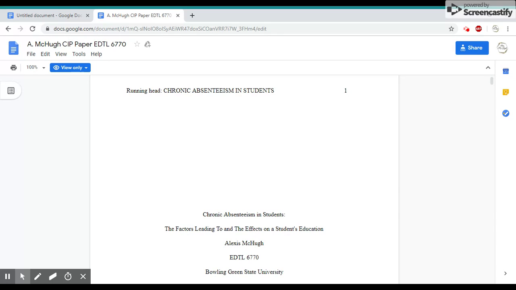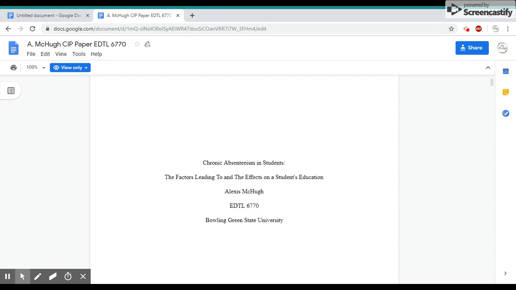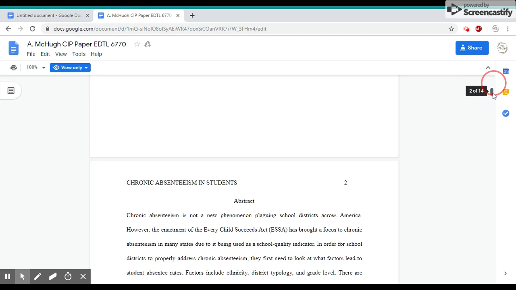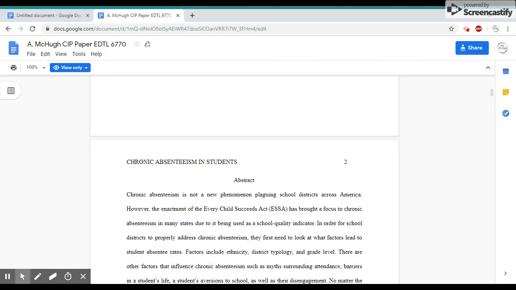That would be way too long to have in the header portion of my paper though. So for my headers, I just shortened it to Chronic Absenteeism in Students. You want to make sure that when you shorten it, it still makes sense of what your paper is talking about. So then we have my name. For this one, I also added my course number and then my school. So if we go on to page 2, we'll see that we do not have running head in our header. So it's just chronic absenteeism in students as well as our page number.